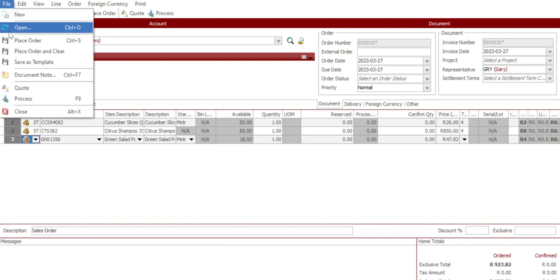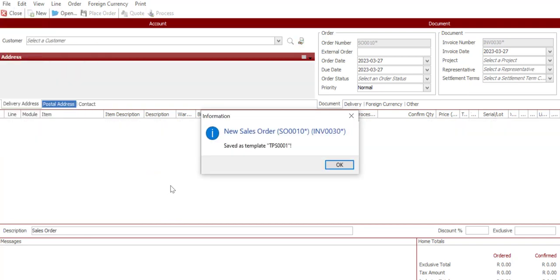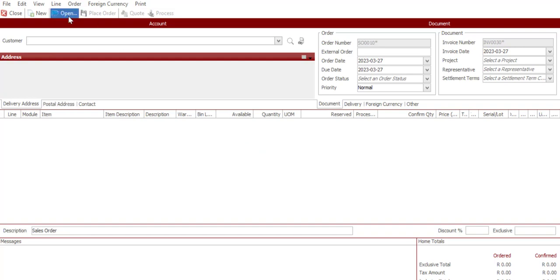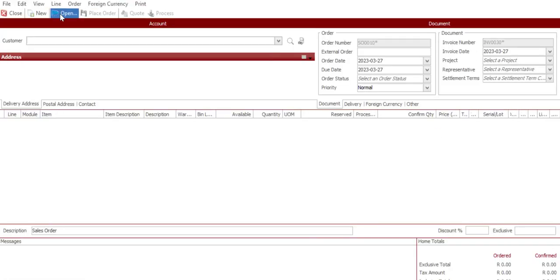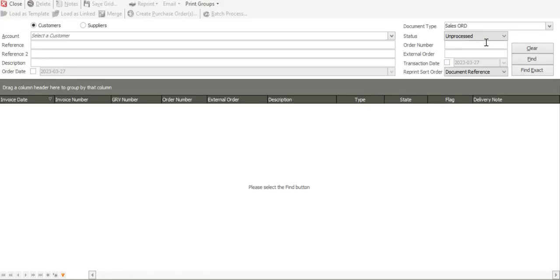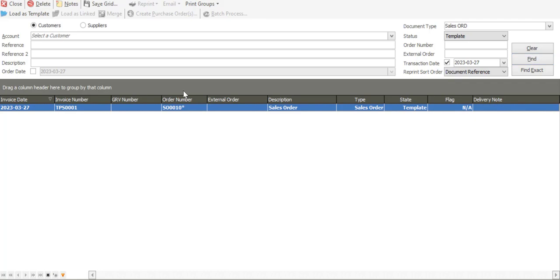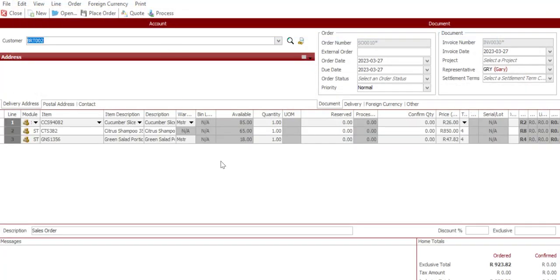So I'm going to go to File, Save as Template. And close. I'm going to go to my sales order, open, and I'm going to use the template status to search for it. There we go. Highlight it, load as template. There I have my details, and once again I can just say place the order.